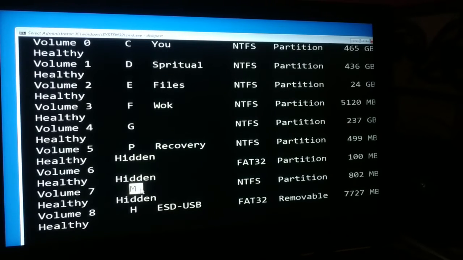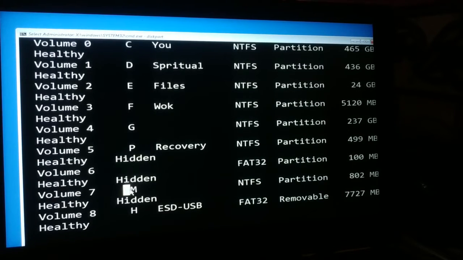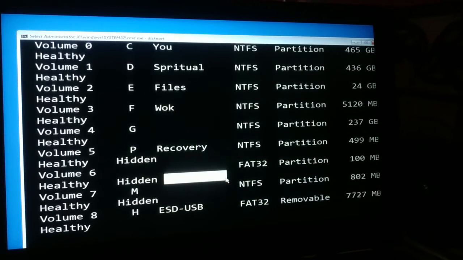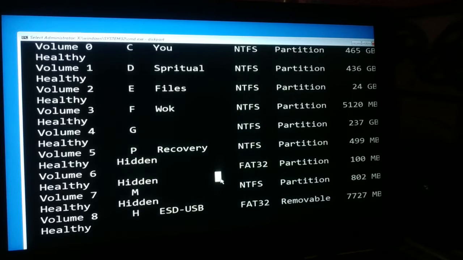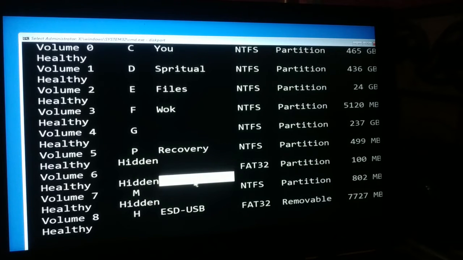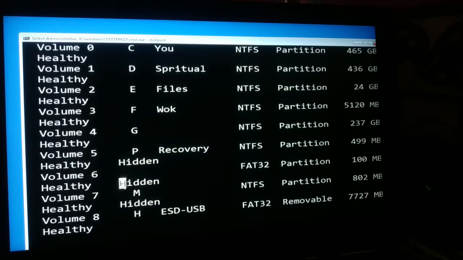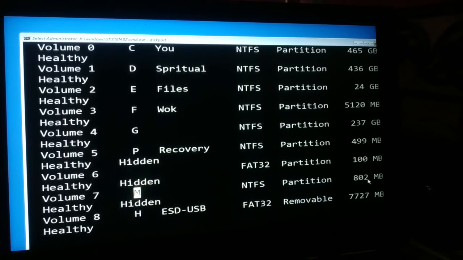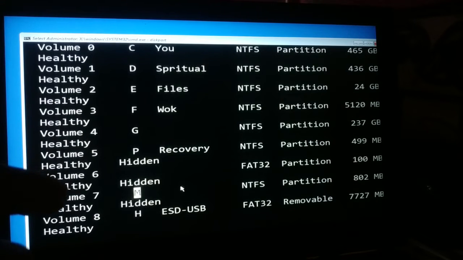You might not see it like this. In your case, the letter might not be assigned. It might be labeled over here as system reserve. For some of you, system reserve might be labeled, so it's easy to find and select. If system reserve is not mentioned, you have to guess and select it. In my case, it's the M drive. You can see 802 MB, so it must be the system reserve partition.